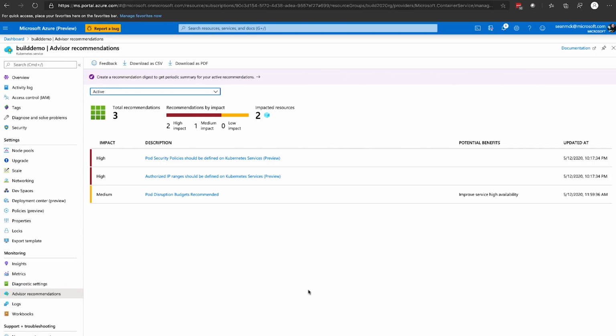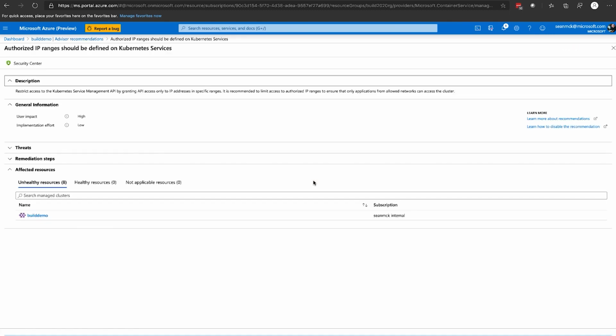Okay, so let's take a look at how those Security Center recommendations get surfaced here. We're back here in the portal, inside the AKS blade, and as we saw before, we've consolidated the Security Center recommendations with the Azure Advisor recommendations so that you can see them all here in one place for this specific resource. You can see the authorized IP range recommendation here, and the impact is listed as high, so probably something that I want to take pretty immediate action on.